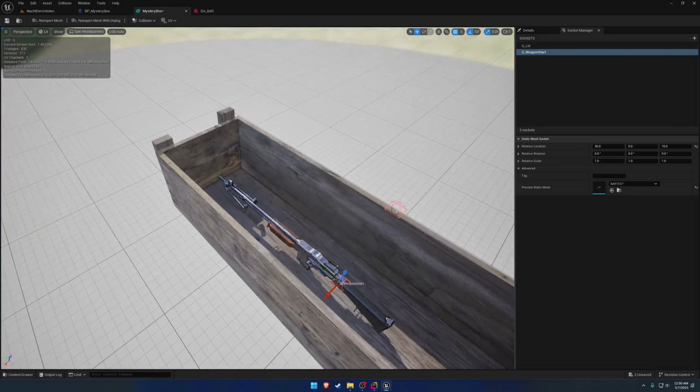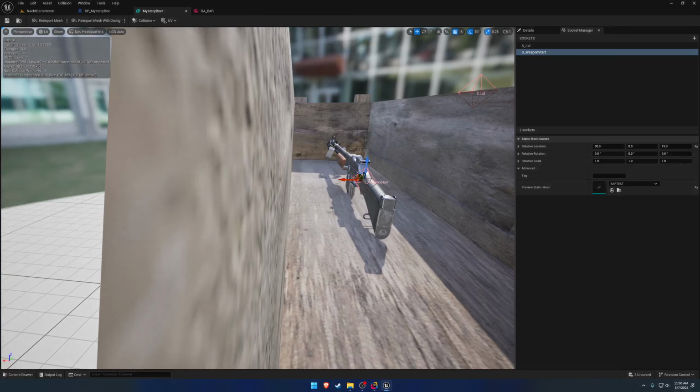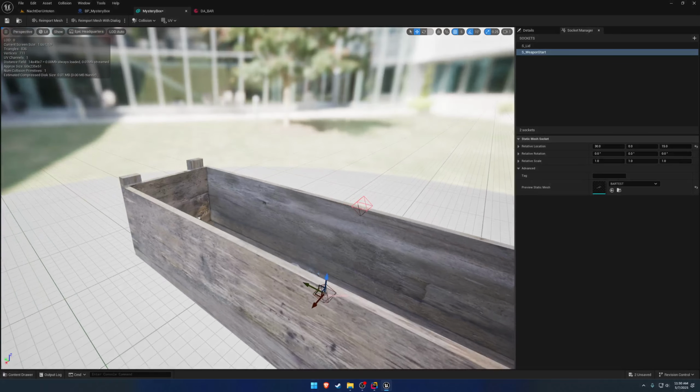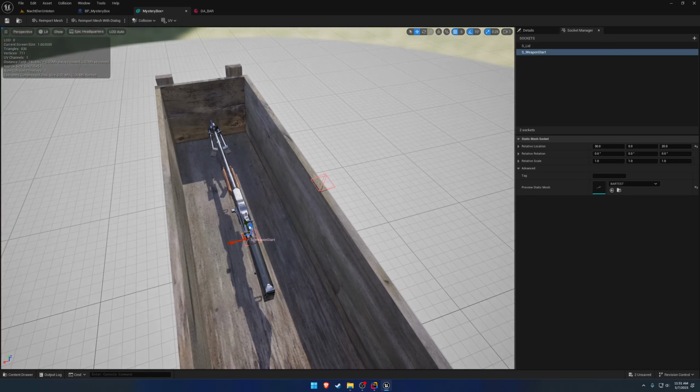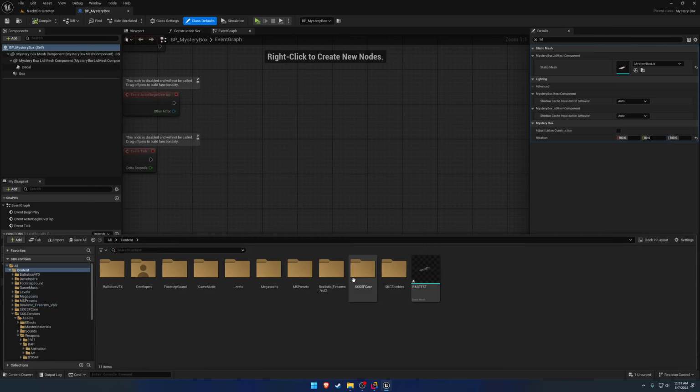Now, in terms of height, I'd say something kind of like that is probably sufficient. Yeah, somewhere in there. Okay, so this is going to be our default point. So let's go ahead and save that and delete the BAR test.